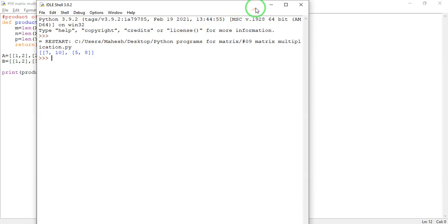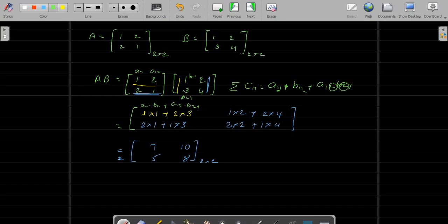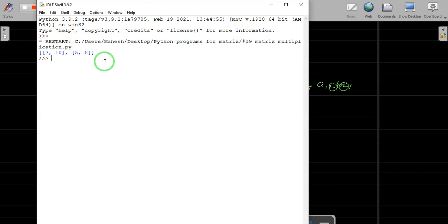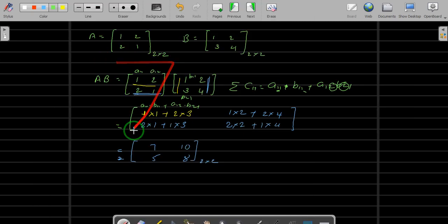7 10 5 8. So let's see what answer we got last time. 7 10 5 8. Now if you want to check whether it's commutative, you have to check whether AB is the same as BA. So this is our AB. From the program we will check what BA is. BA will again be a 2 by 2 matrix because we have taken square matrices.